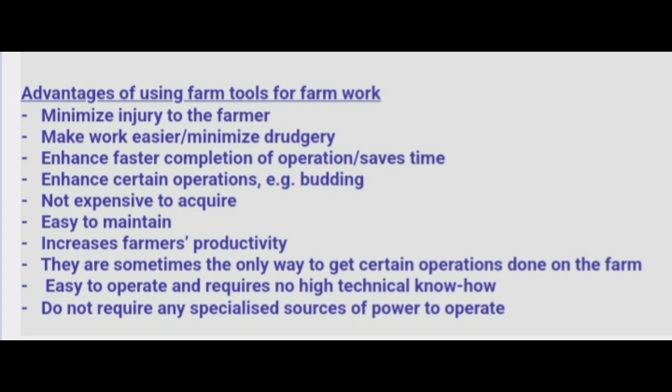They are sometimes the only way to get certain operations done on the farm. Sometimes you don't want to touch some things with your hand, and that's the only option you have: simple farm tools like the hand trowel, the hand fork, and the garden fork. Also, in cases where you need to dig the ground just to put in your seedling, you discover it's better dug by simple hand tools. So sometimes they are the only way to get certain jobs done on the farm.